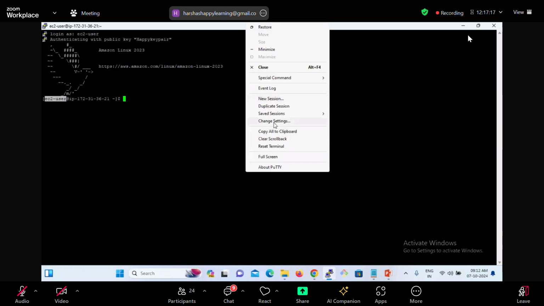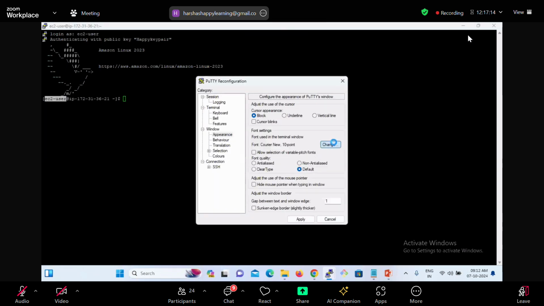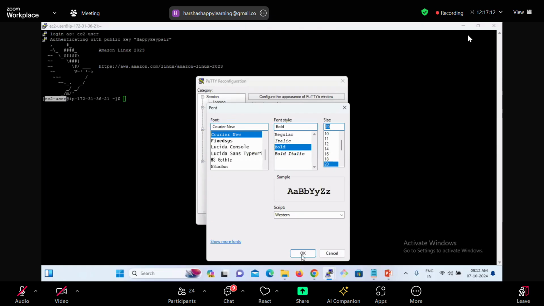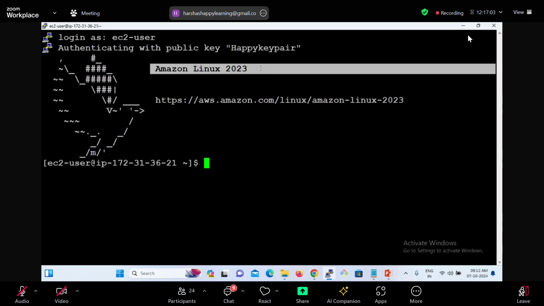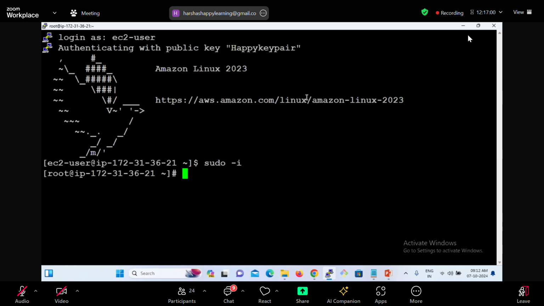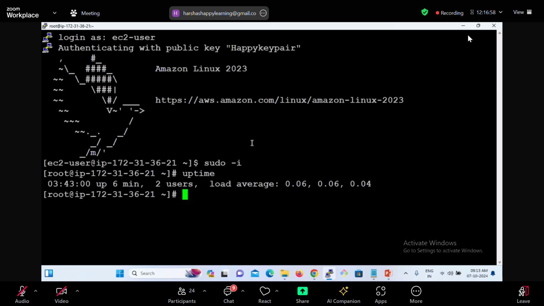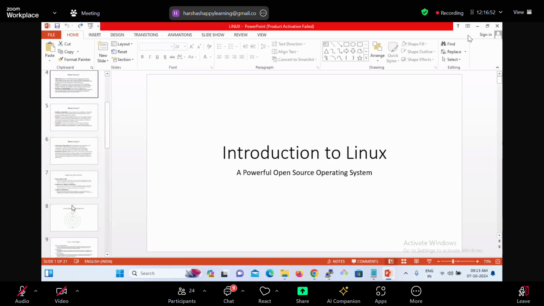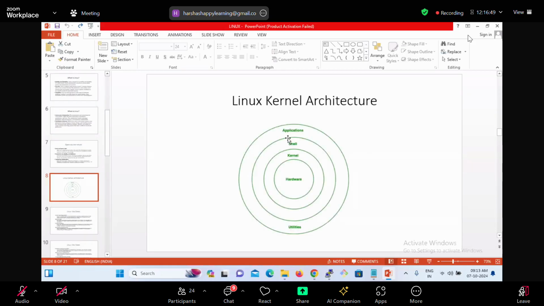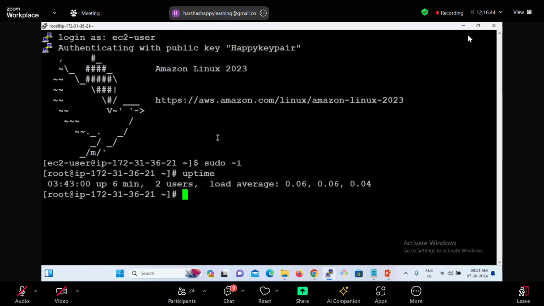Let me make it somewhat bigger. Appearance. It's bold 20. Now can you see this? I have already logged into my Linux. I selected the Amazon Linux image. I'll say uptime. This is a command. See, this is the shell only. Secure Shell, I explained in that PPT, right? As of now, I am in this shell only. This is called shell. So here I am typing uptime. It said 6 minutes ago this server came up. Clear, right?